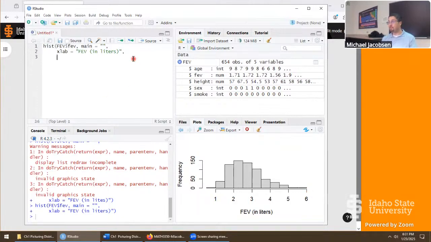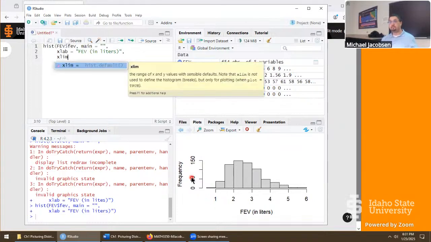So go comma, drop a line, and just like if you're affecting the vertical axis, you'd be using ylim. Here we just use xlim. So this is the extent of the values on the horizontal axis.